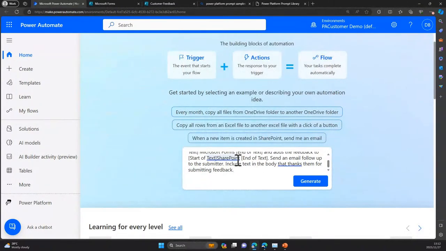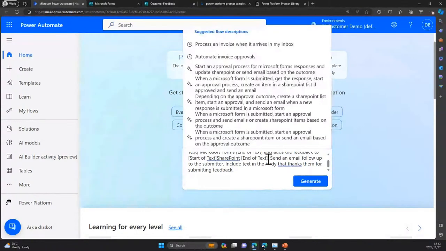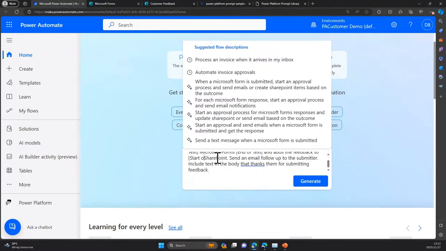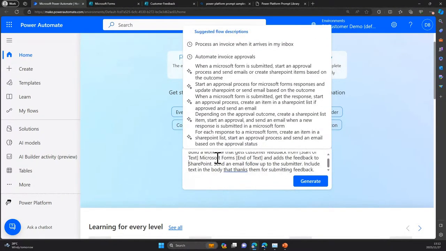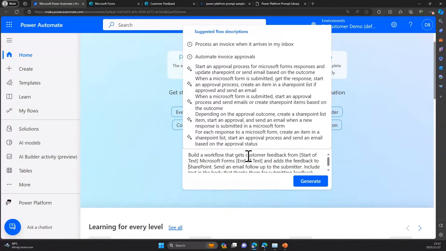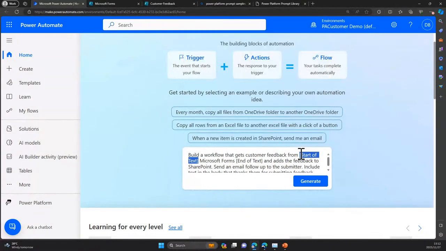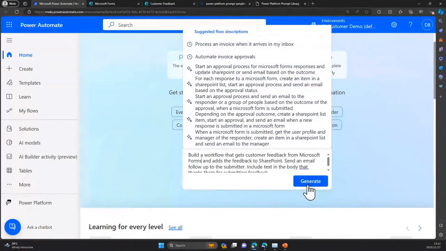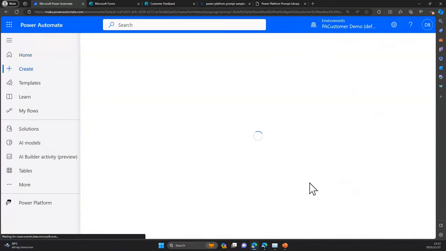And then I can edit the prompt because I want the presentation to go a little bit faster. So I'm just going to quickly edit here and remove the things that I don't want on the prompt. For example, this end of text, I want to remove it, and then remove start of text. And then my prompt should be good to go, which is: build a workflow that gets customer feedback from. Oh, there's also another start of text there, so I want to remove that. And then I remove end of text. And then I click on generate once I'm happy, right?